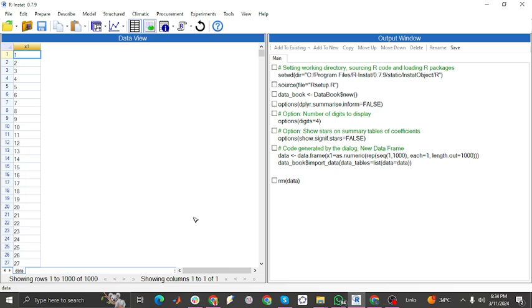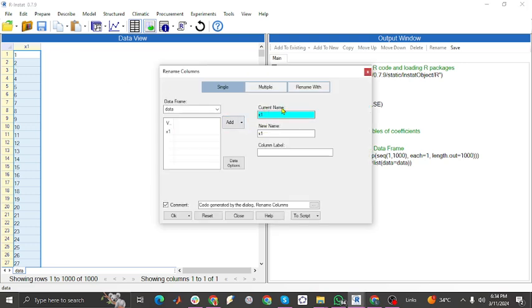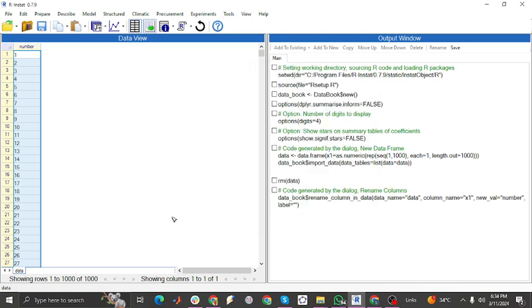This will generate a column named X1. Let's rename this to something nice. So right click on that column, select rename column. So the current name is X1. Let's have the new name as number. Then click on OK. Great.